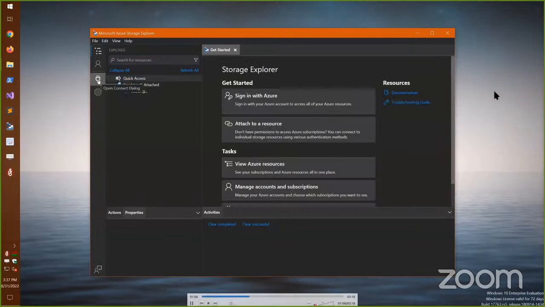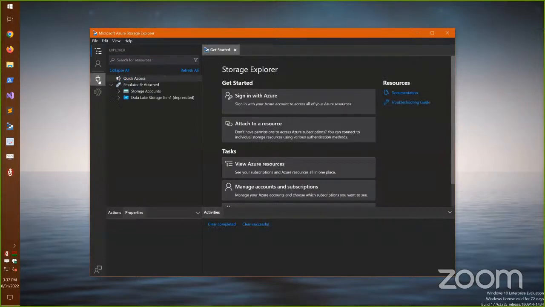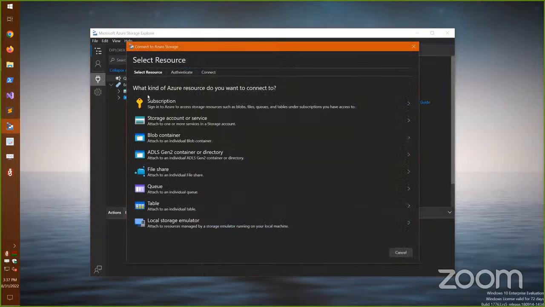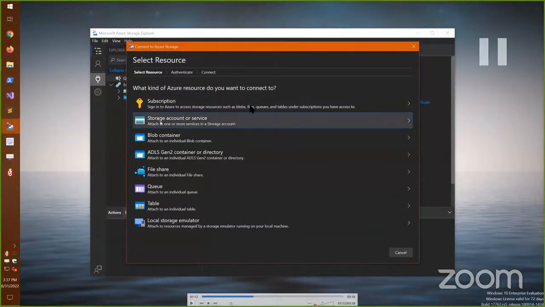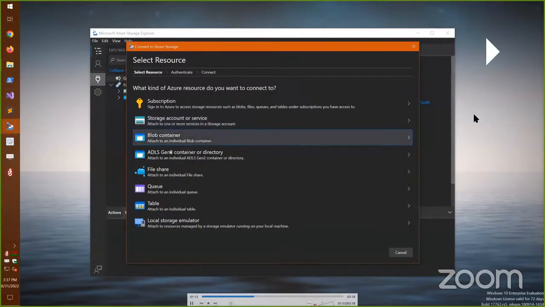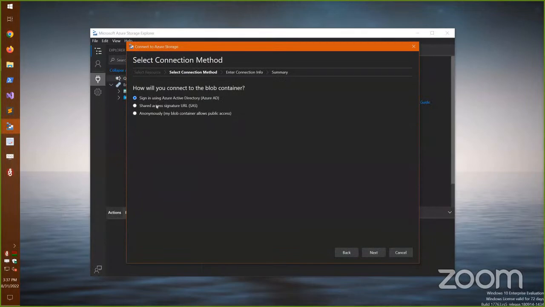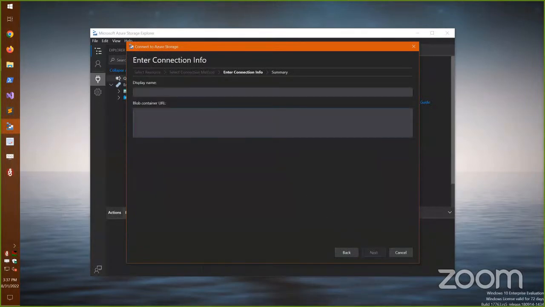So when you want to connect, you go to the new connect dialog, and it gives you various ways to connect. So if you want to connect with a username and password, you use subscription. But remember, what we were enumerating was a blob container. So we're going to try and connect to a blob, and it's anonymous. Remember, we're trying to look for anonymous ones. So we're going to connect to that.